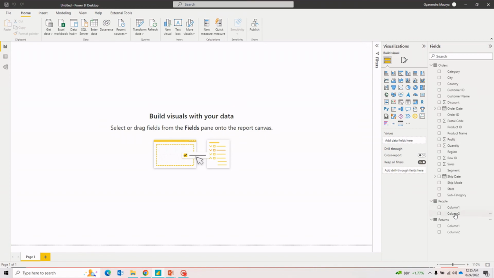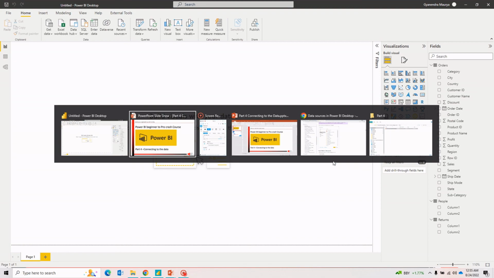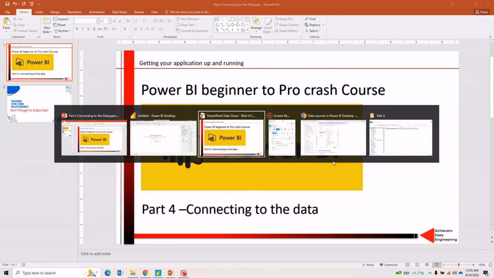Now you can notice that there are Column1 and Column2 instead of the column names. Why is that? Let's take a look. At this point, we need to transform the data to get the data correct. Alright, so that's it for this video. We will talk about transforming data in our upcoming videos.